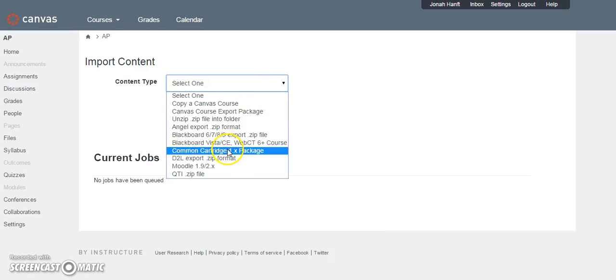Let's go ahead and unzip a zip file, which is the most common way you will be doing things. If you have a Moodle file or a file coming from another online service, or a QTI file, you would click on one of these options and go from there. For most of you, it'll be unzipping a zip file.